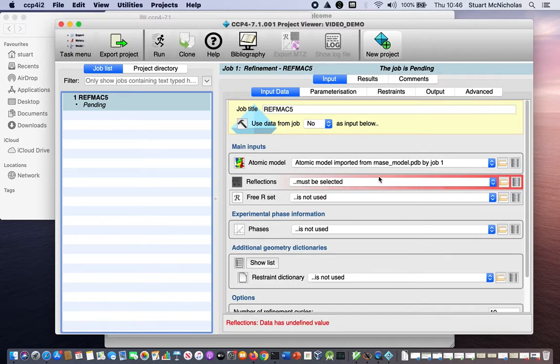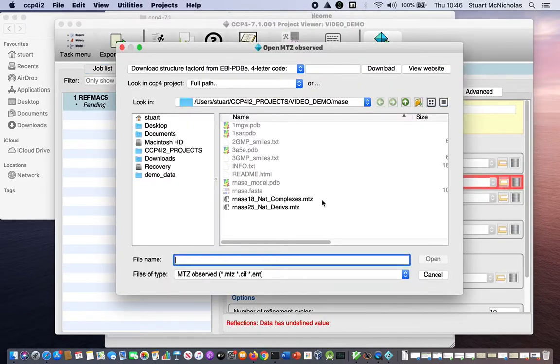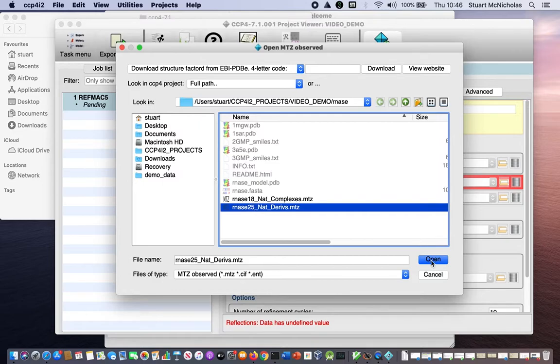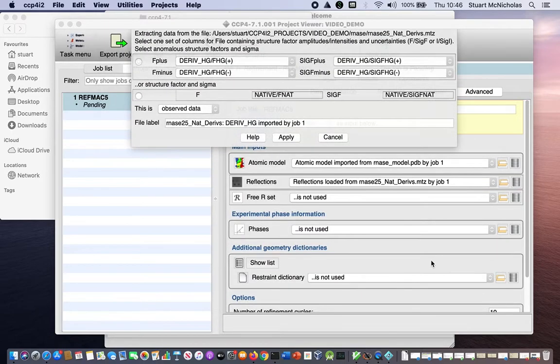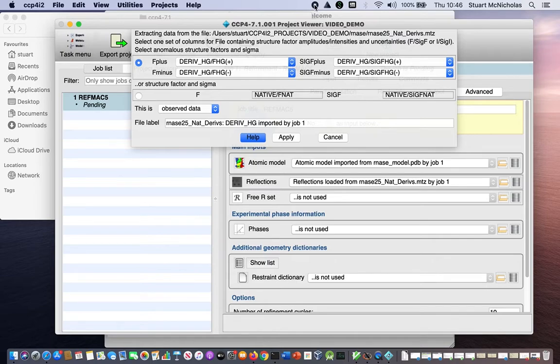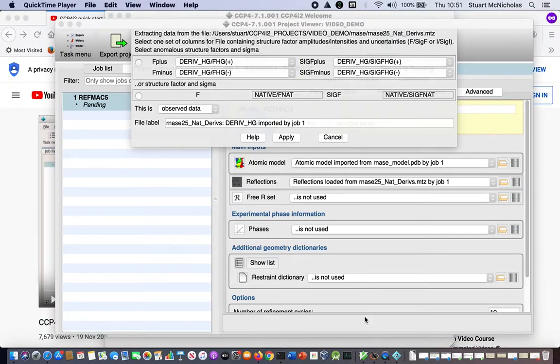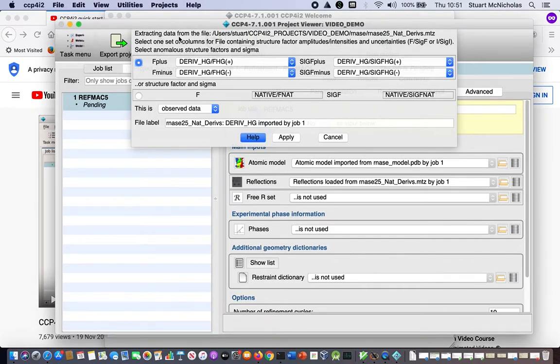The reflections line is still red, so we must provide a set of observations. We browse in the same place and select a set of data. An MTZ file may contain multiple sets of data, either intensities or amplitudes. So CCP4i2 presents us with a dialog where we can select the data we want. By default, the program picks the richest set of data, in this case anomalous Fs. We just click Apply.